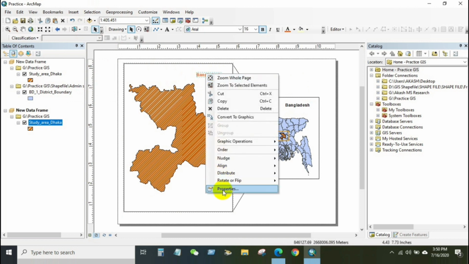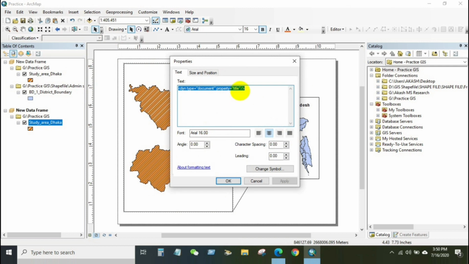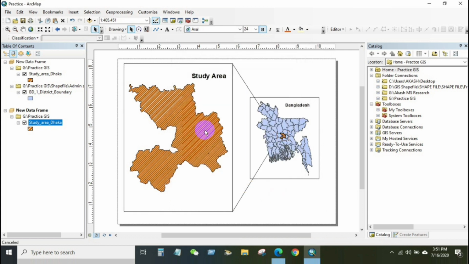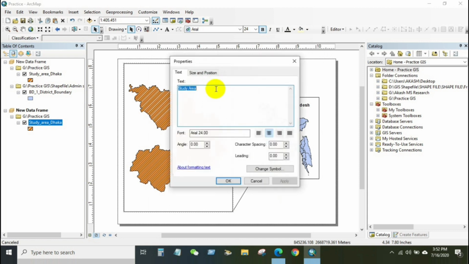Properties, then write your area name. Apply, okay. I'm writing Dhaka as this is my study area.